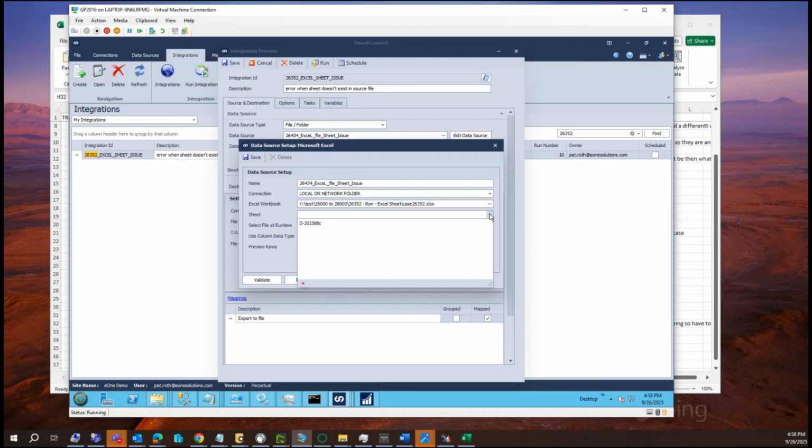So the file name's the same. But what we see is my sheet name is 202.588C, and not the 599B that I saw before. So the problem is, yes, the file name was there, but the sheet name wasn't what was configured with SmartConnect. And so when I was reading it, it completely expected to be that way.